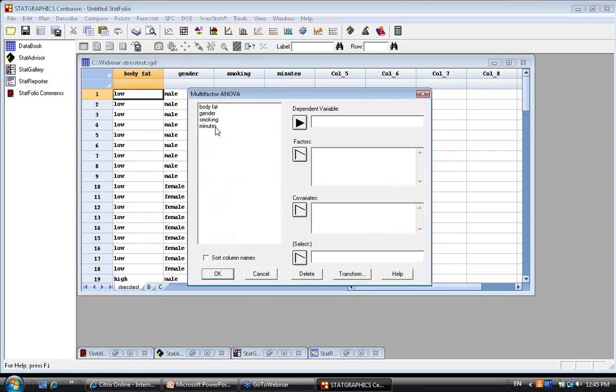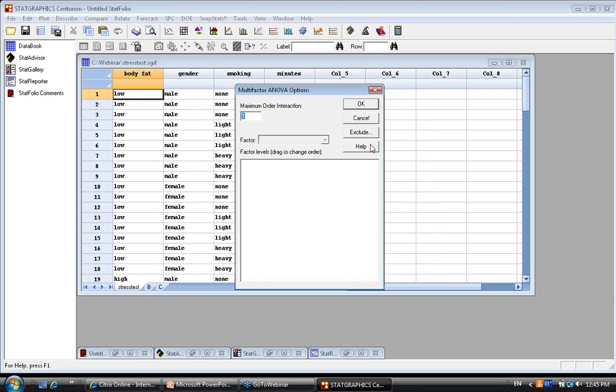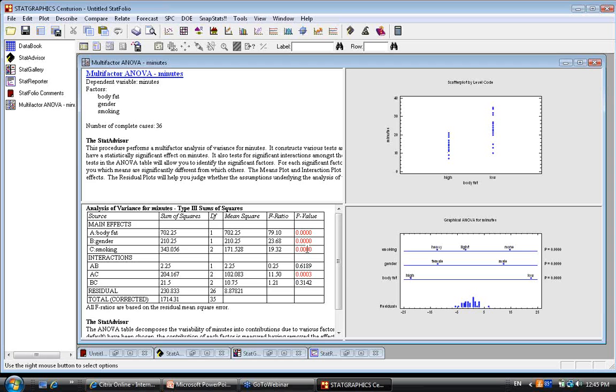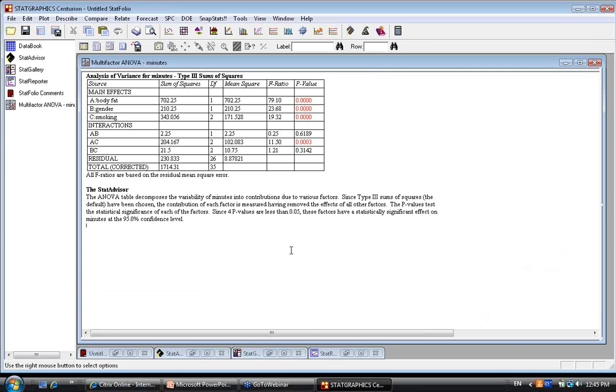Analysis of variance, multifactor ANOVA. When I did this particular example and put in the interaction, we saw an analysis of variance, and in it there were significant main effects and one significant interaction.